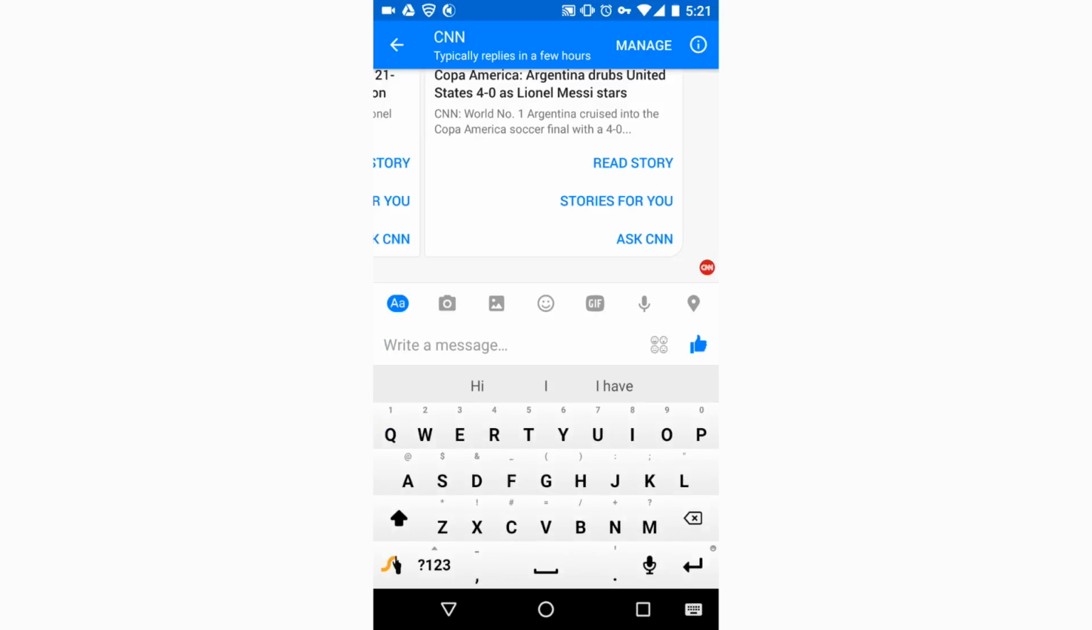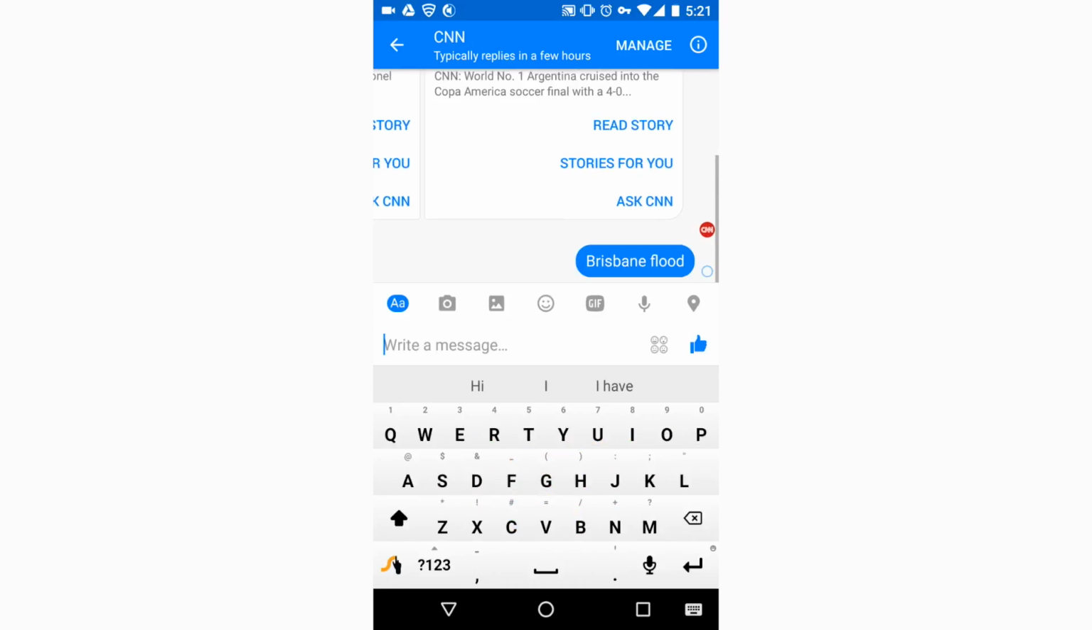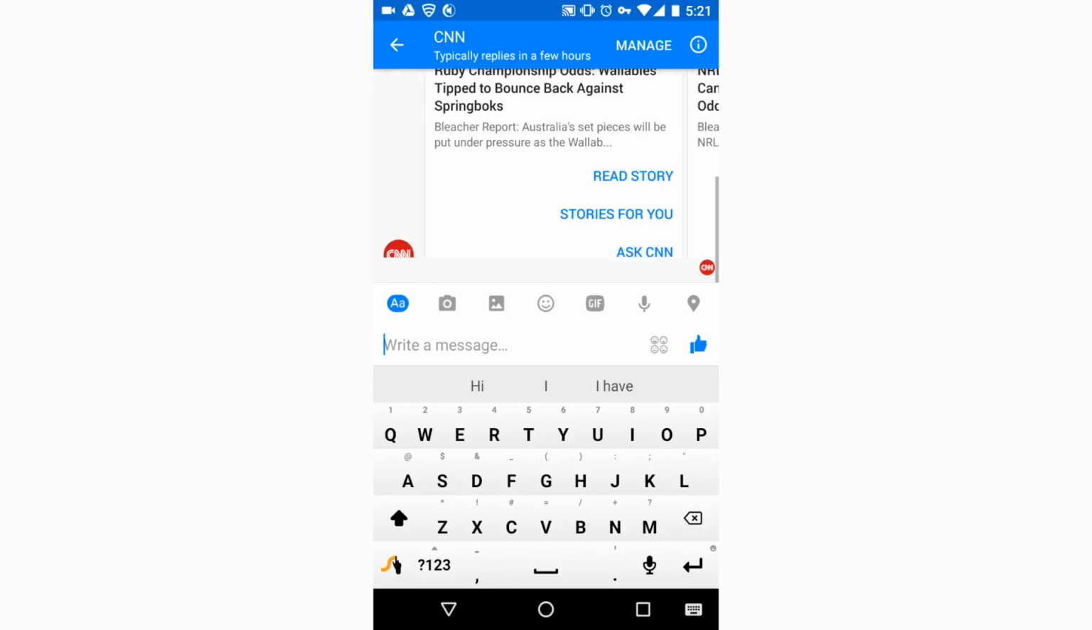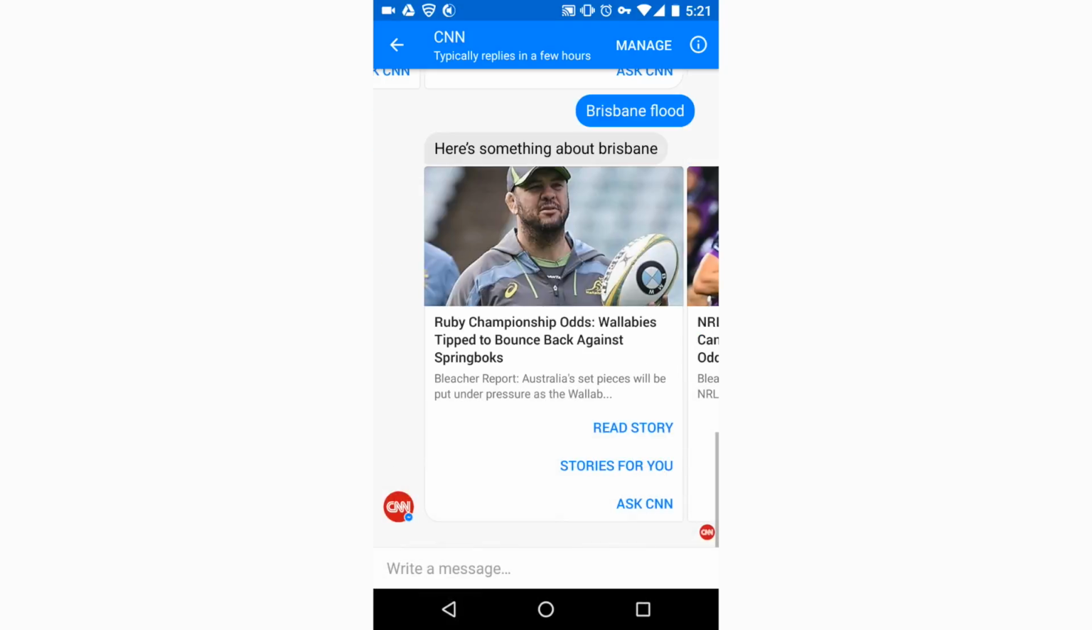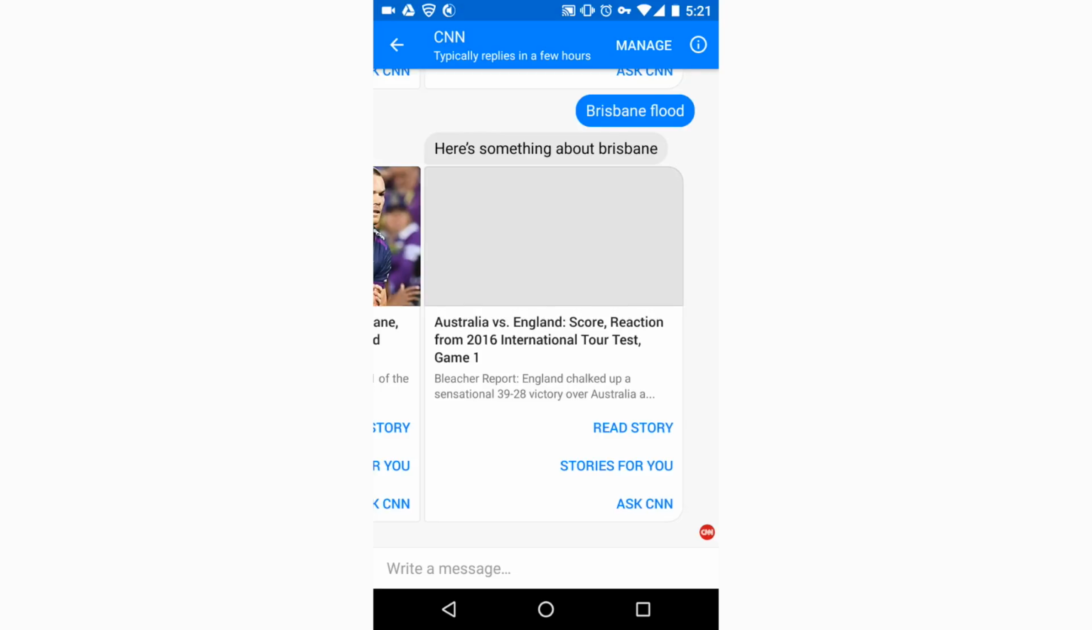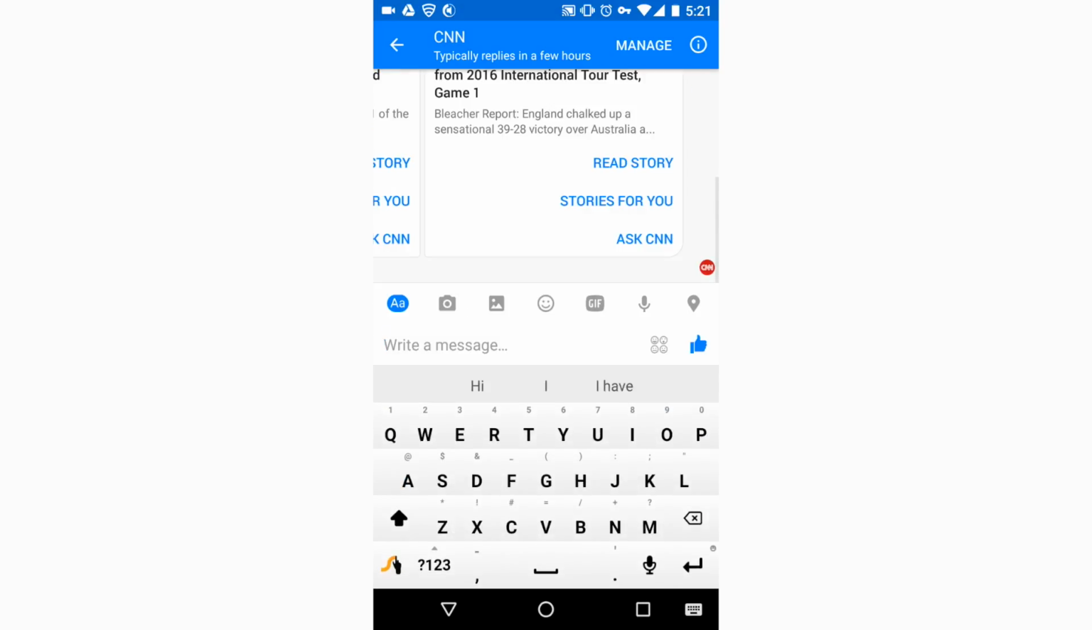And so that's really interesting on one hand, but on the other hand, it's not so interesting because this is basically a web search engine. And unfortunately, it's a much less featured web search engine because it's only using CNN content.